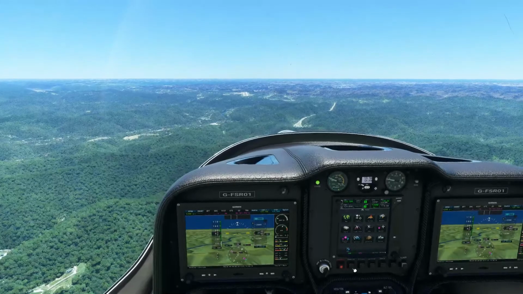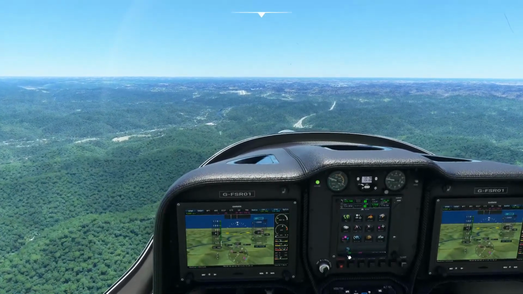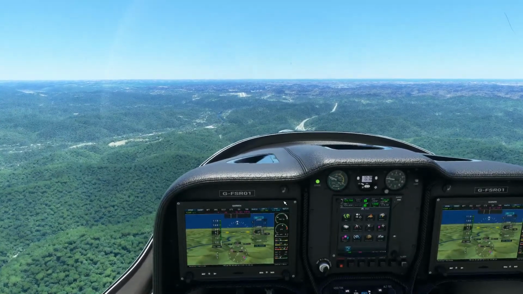All right, so the runway is right ahead of us. The recording is in progress, and this is actually a really nice approach. Thanks, Boeing Corp, for the suggestion.